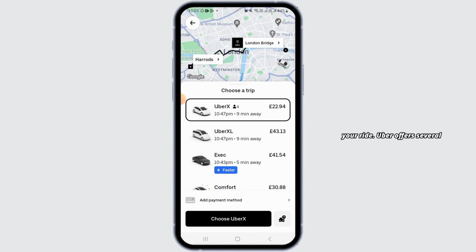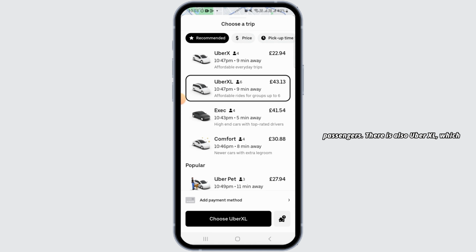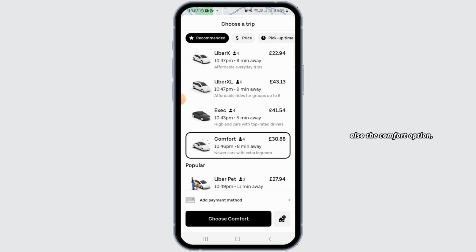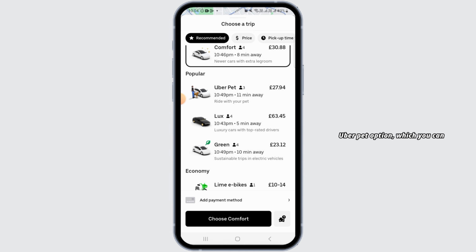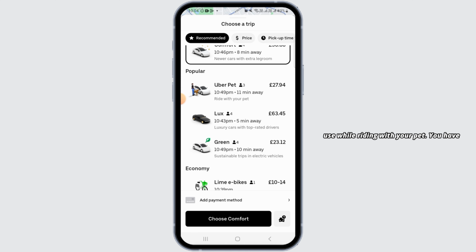Uber offers several ride options depending on your location, such as UberX, which is the standard ride for 1 to 4 passengers. There is also Uber XL, which is larger vehicle for groups. There is also the comfort option, which is a more spacious and comfortable ride. There is also the Uber Pet option, which you can use while riding with your pet.